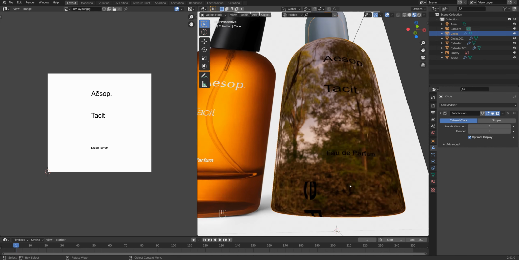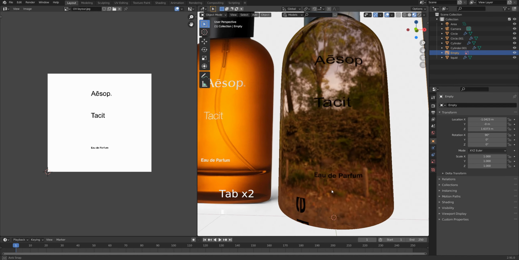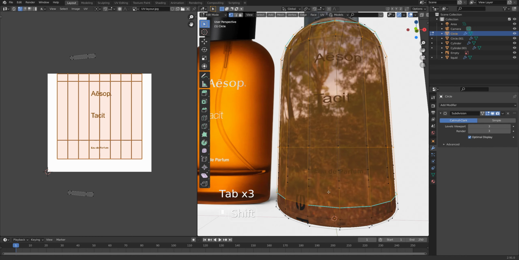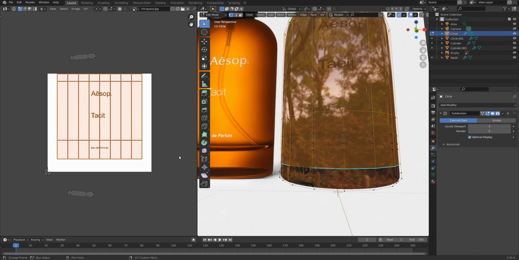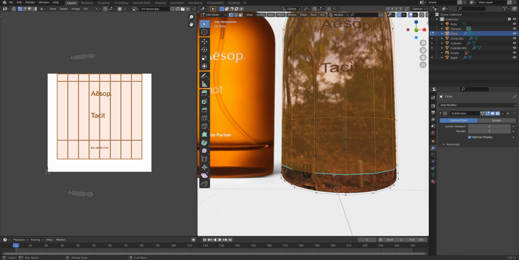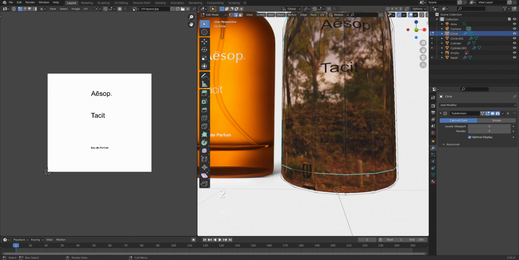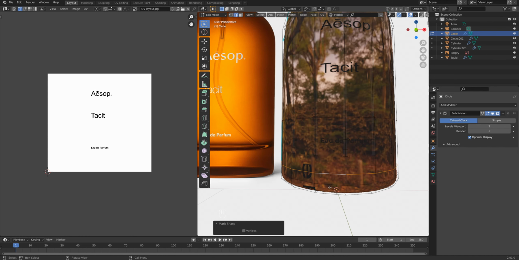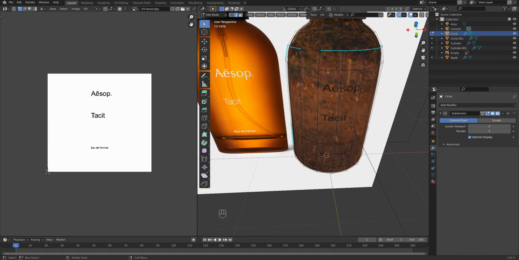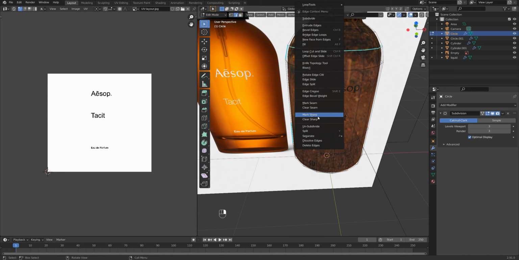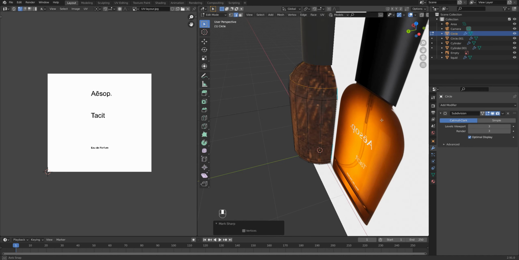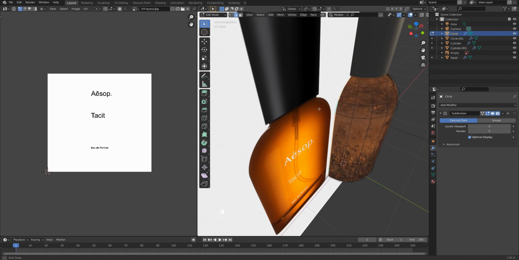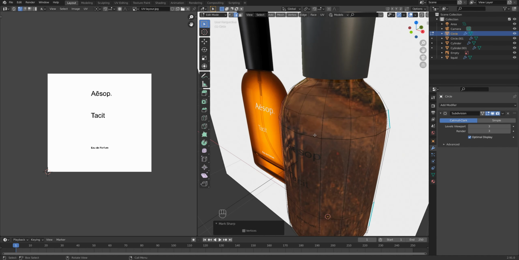Also, there's some issues right here. Let me check. Why is that? By the way, I have to clear this seam. Clear sharp. And this one, I don't need it. Clear sharp. And this one as well. So yeah.